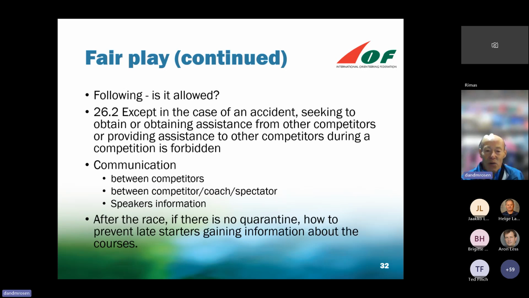So after the race, if there's no quarantine, how do you prevent late starters gaining information about the course? Well, that's just something you need to think about and work out how you're going to do it. But there will always be a certain element of trusting the competitors.